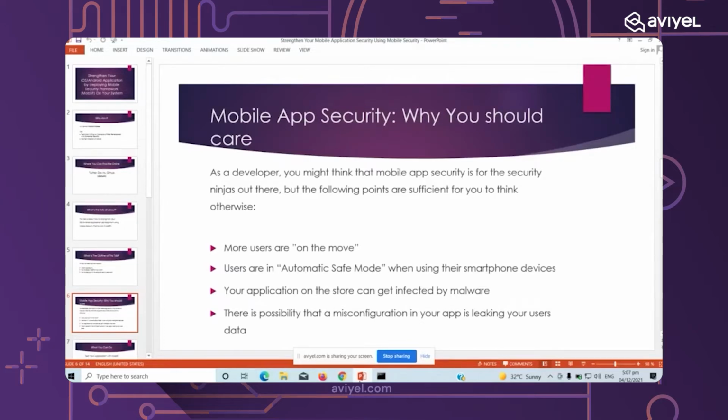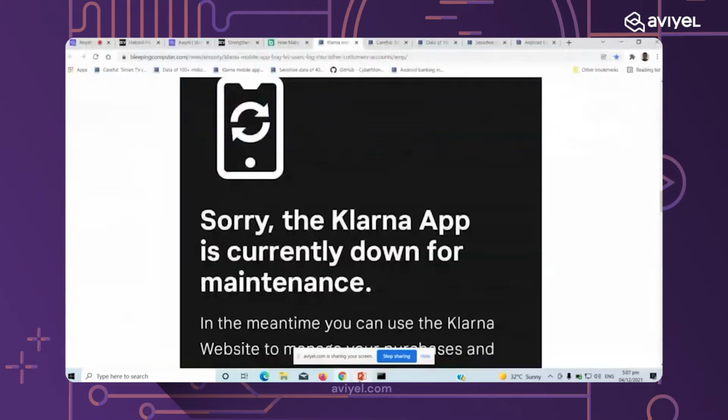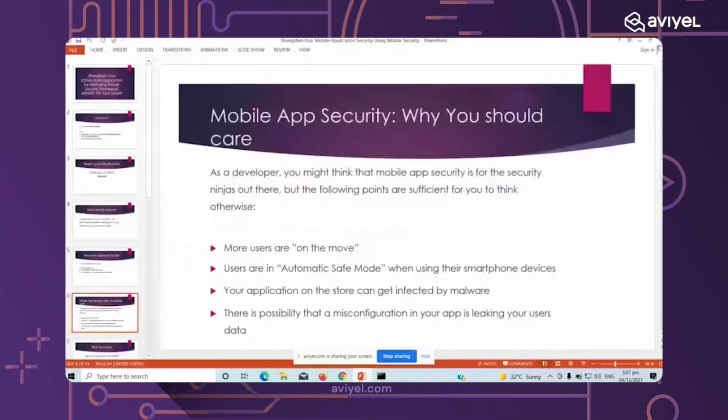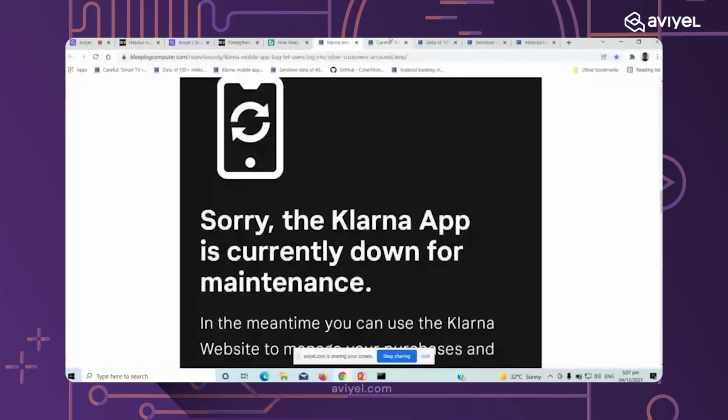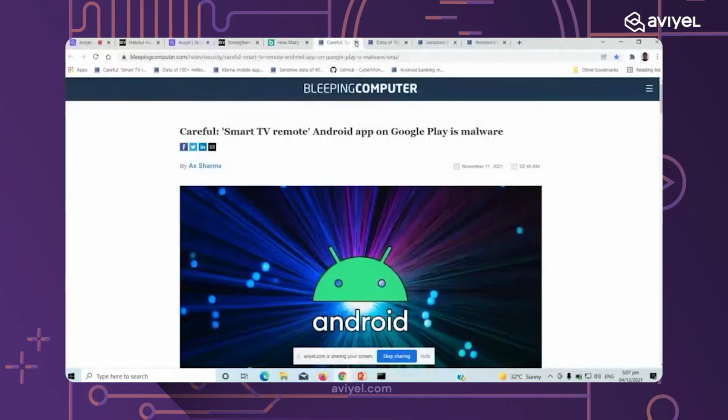Multiple times, malware has sidestepped the security of the Google Play Store in order to infect users. Now, let me show you an example. This application is a smart TV remote on Android, on the Google Play Store, and it is actually malware. At first, when you see the application, its name might be deceiving, that it is a smart TV remote, something you would use.